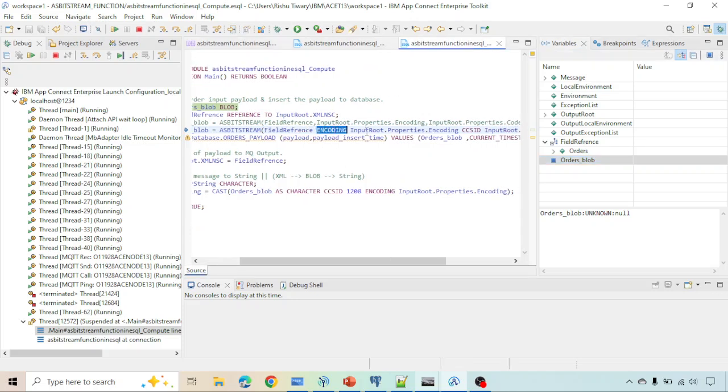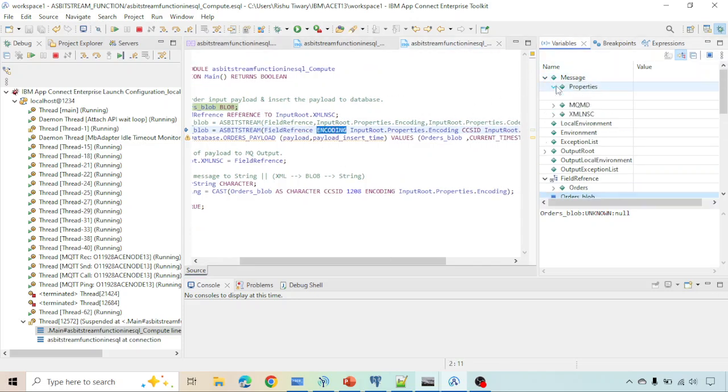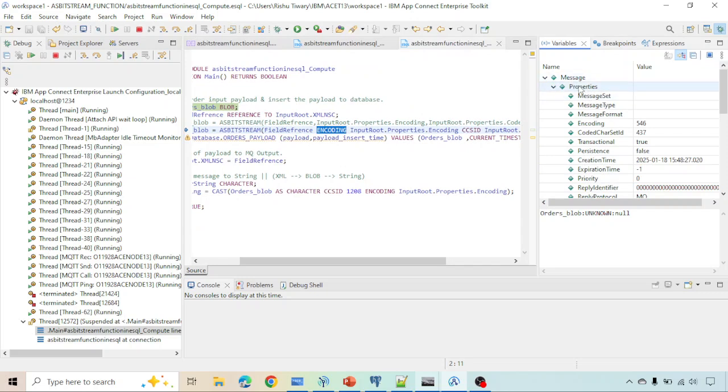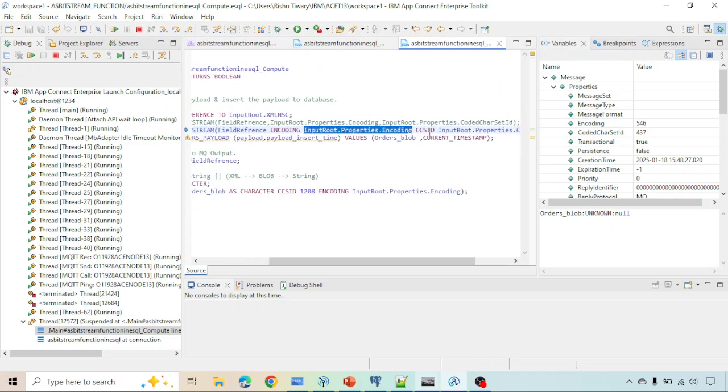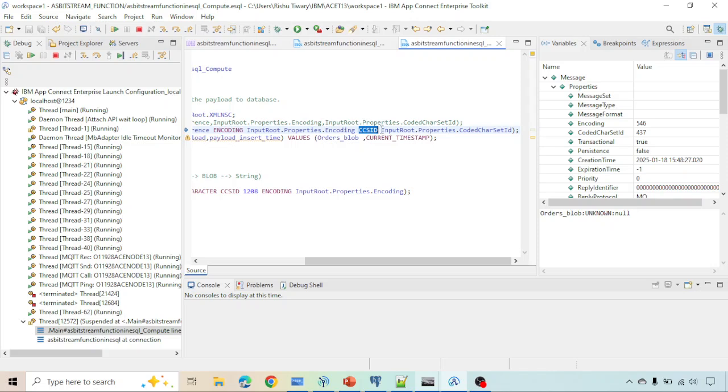I am using encoding. Against encoding, I am assigning a value from the input root dot property dot encoding, which here is 546. Similarly for CCSID, I am using the value from the input message, that is the input root XML. See that, 437. Why am I using it like that? Why am I not assigning the value directly as 546, and directly as 437 here? We can do the same thing. I will be showing you that also.